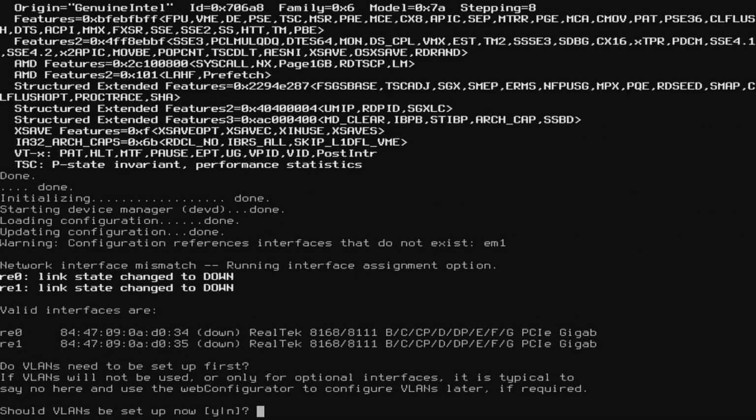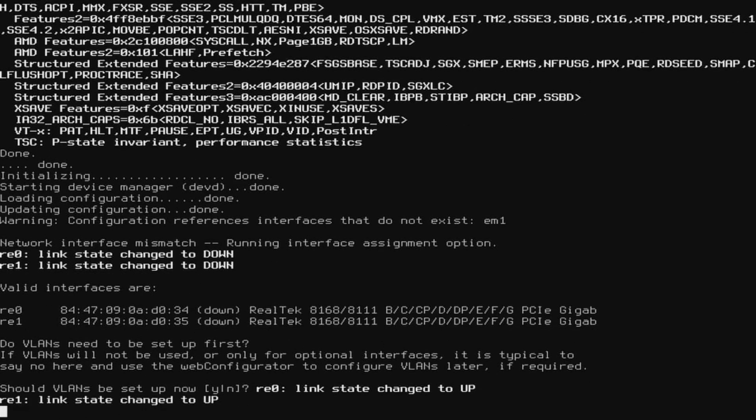It's going through and starting and initializing. So now it's wanting to know your two different links that you have, as well as what you're going to be setting up. So here it says, do you have VLANs that need to be set up first? Here I'm actually going to answer no to. If you do have VLANs, you can set that up. You can actually set up VLANs later as well. So what we're going to do now, it says, should VLANs be set up now? I'm going to put no.